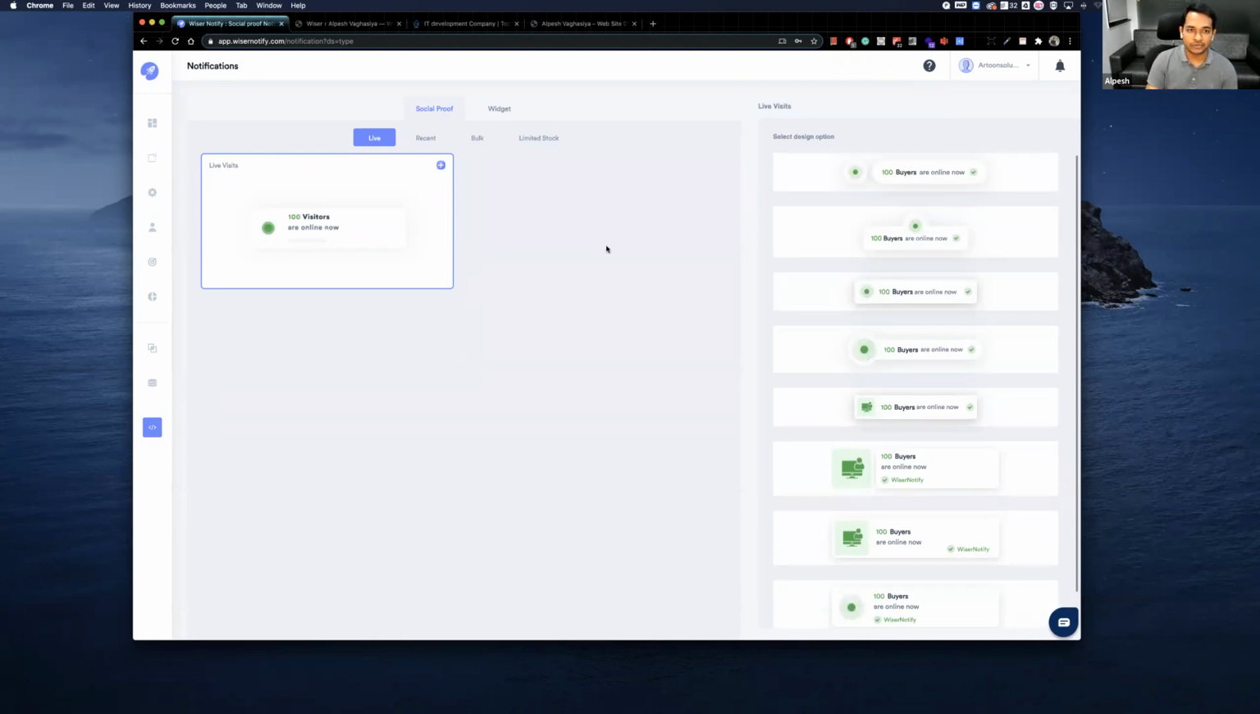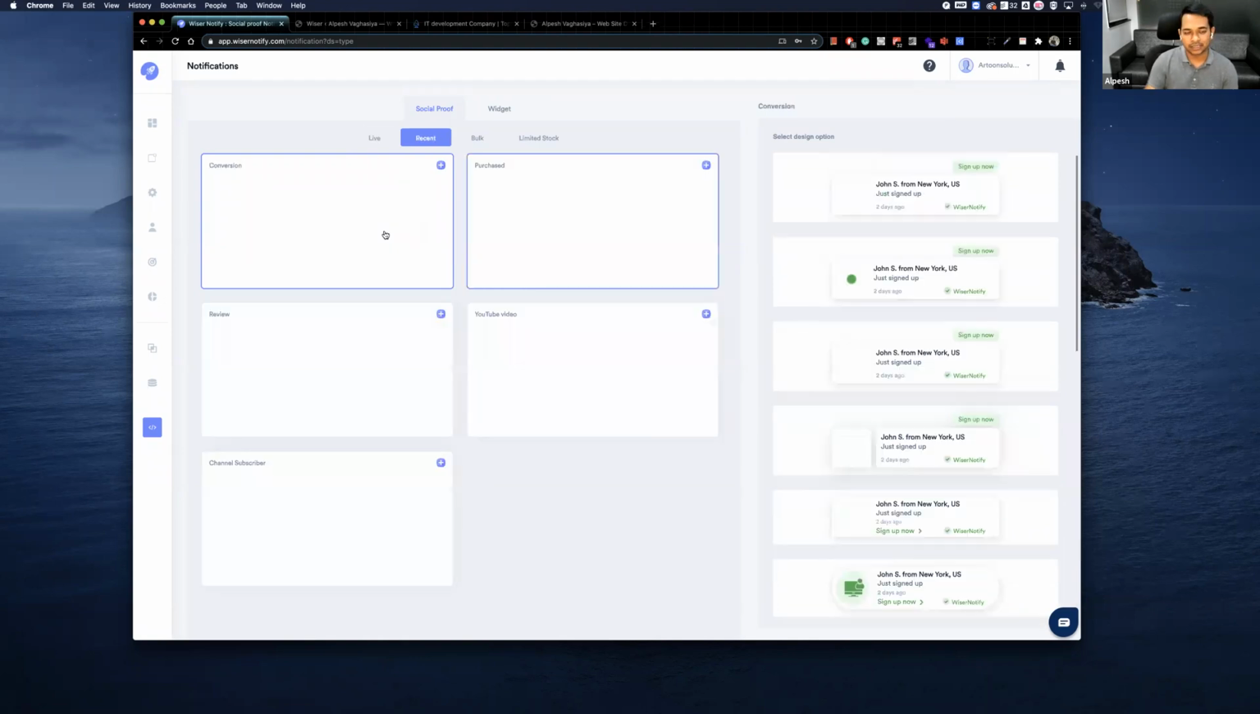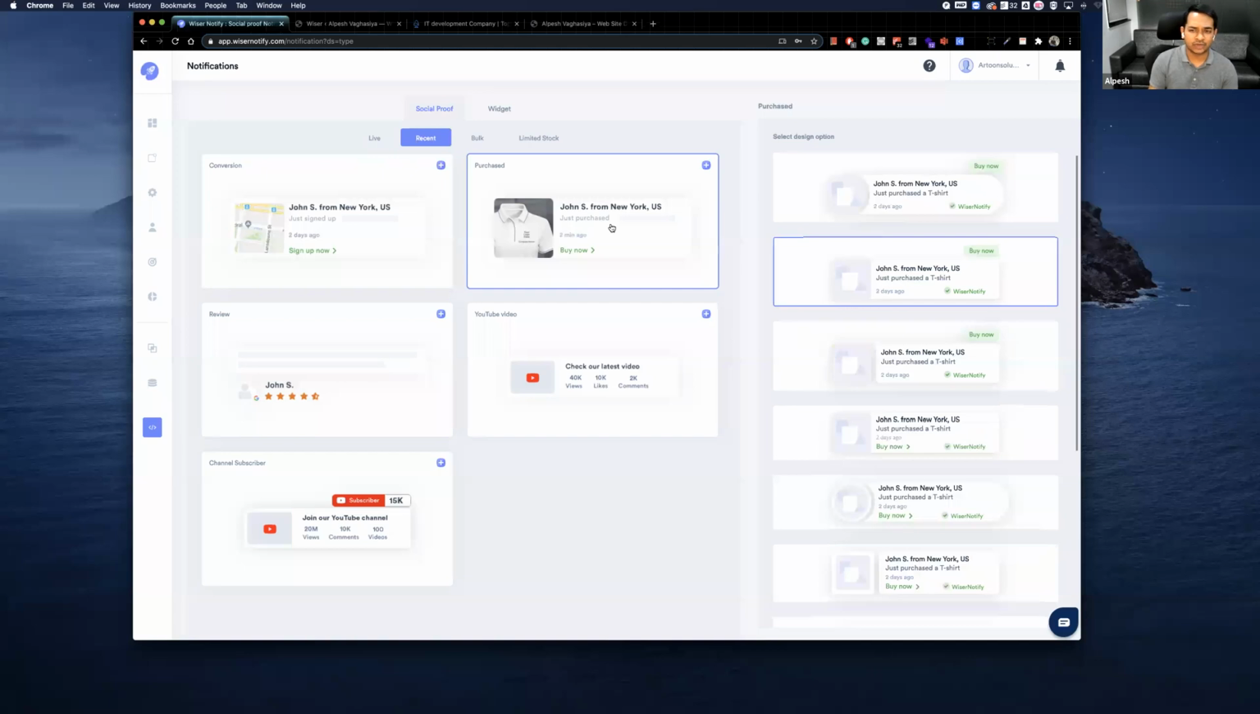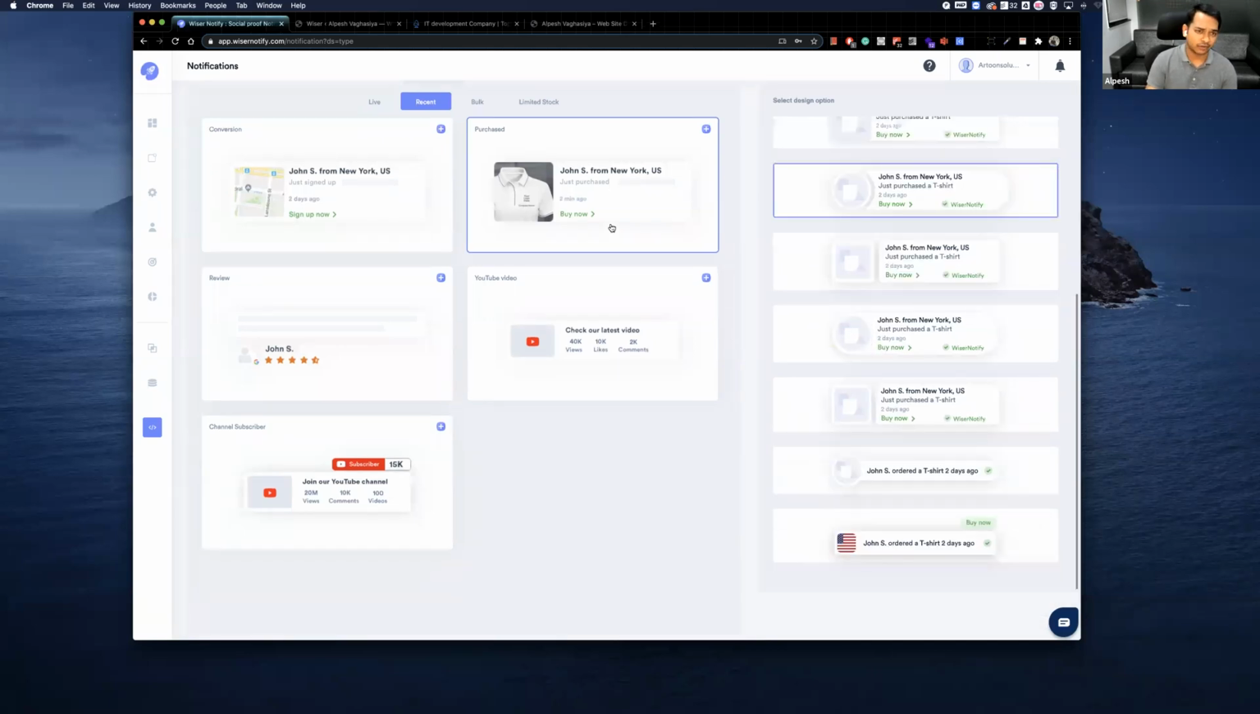If I go to recent, you will see there are four plus notification types. Once you click on one, you will see this blue border, which means it is selected. Click on any other and you will see all the designs available on the right hand side. You can play around with the design, look and feel based on your website and your requirements. So this is a live notification.